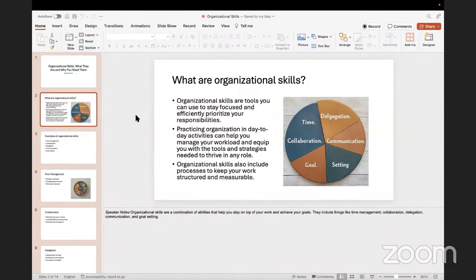So we go to what organization skills are. First, organization skills are tools we can use to stay focused and efficiently prioritize our personal responsibilities. Practicing organization in day-to-day activities can help us manage our workload and equip us with the tools and strategies needed to thrive in any role. Organization skills also include processes to keep our work structured and measurable.